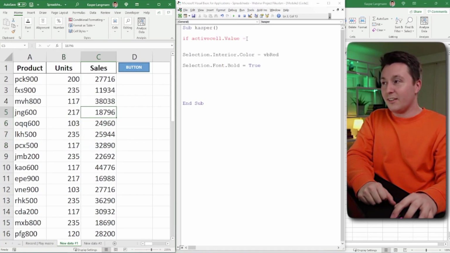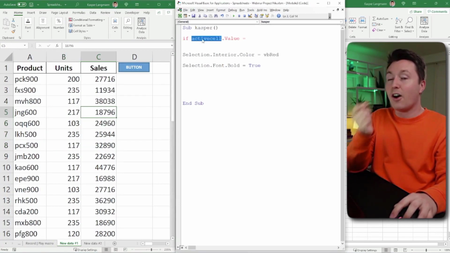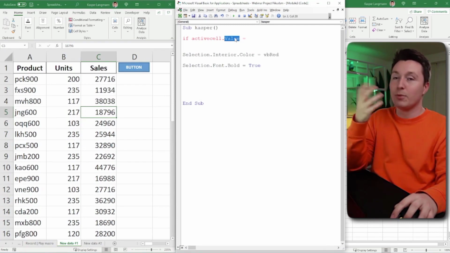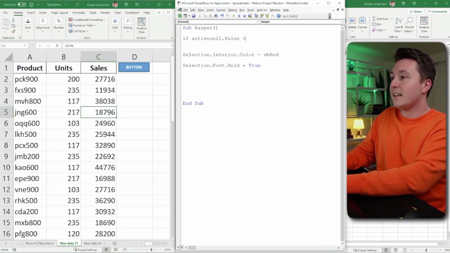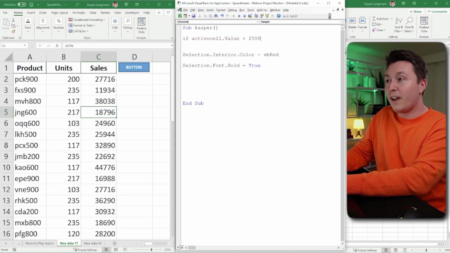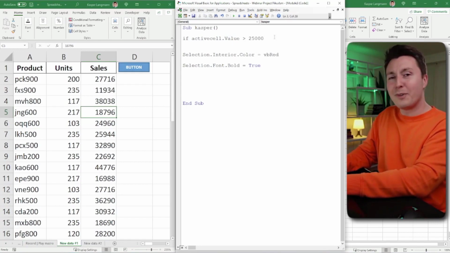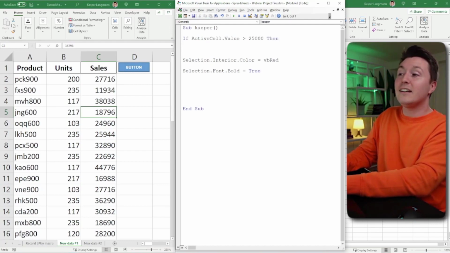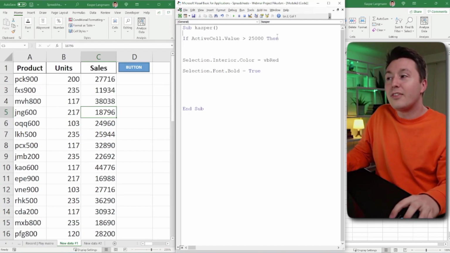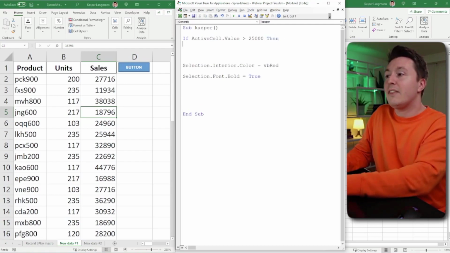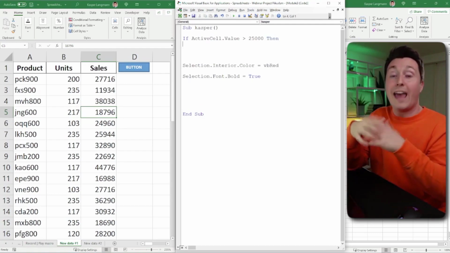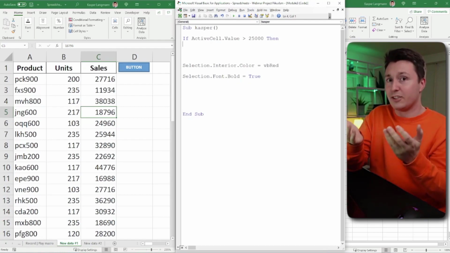So if the active cell value, so this is the object, and this is the property. So if the property, which is value, of the active cell is more than 25,000, more than with this little symbol here, then something happens. And you need to write that then here in the same line. And then you hit enter.